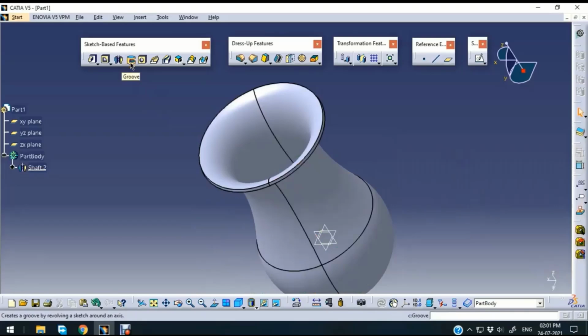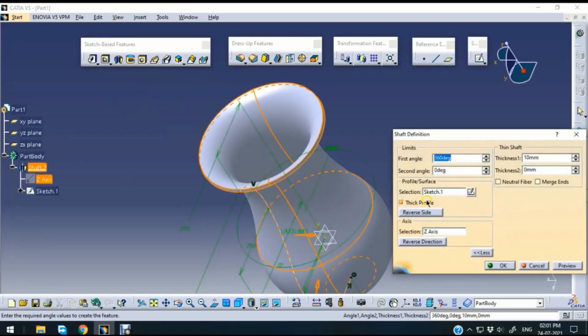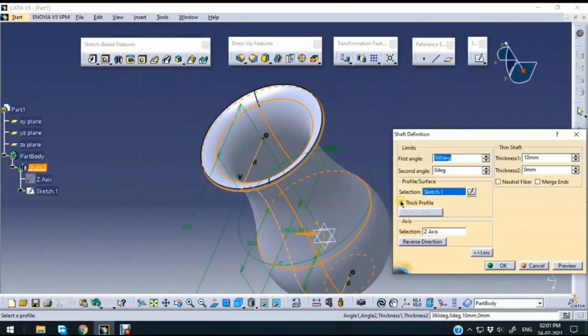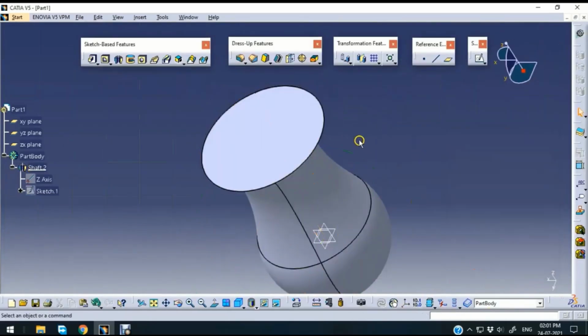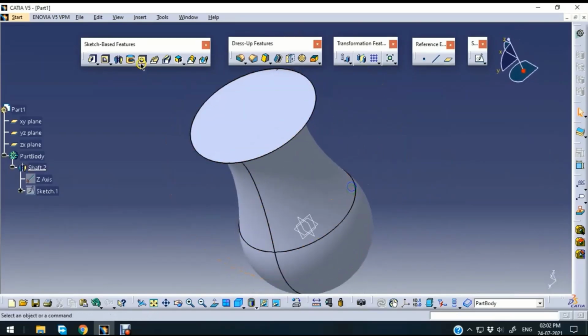Then the second one is groove. Groove means you can remove the material. So close the profile and take this thick, so that I'm creating this solid profile. Okay, so using the shaft, assume I have created this solid profile. Now I want to remove the material about the axis, outside, inside, anywhere you can remove.